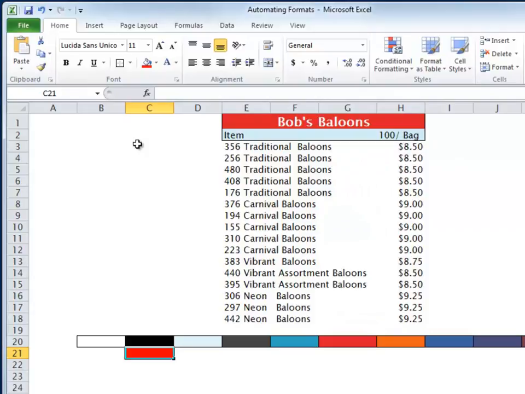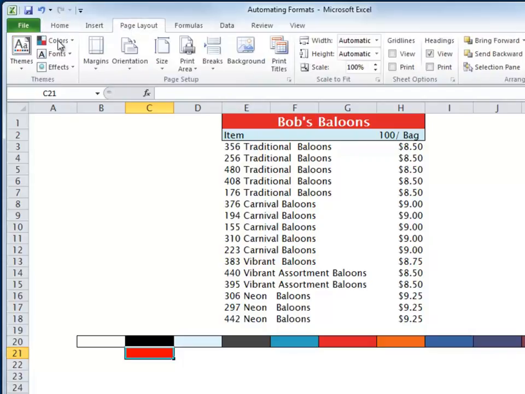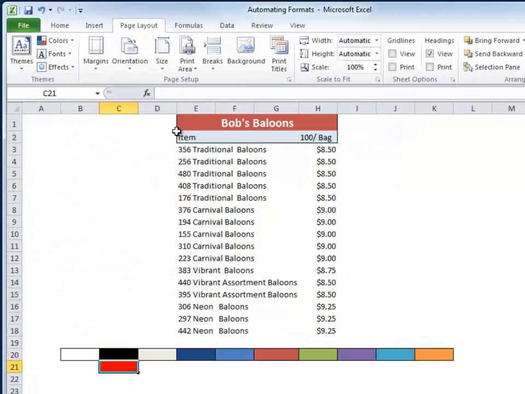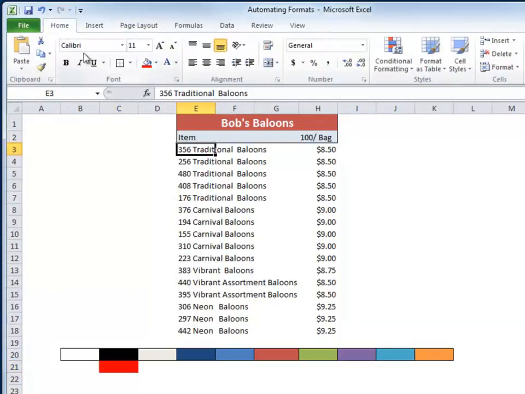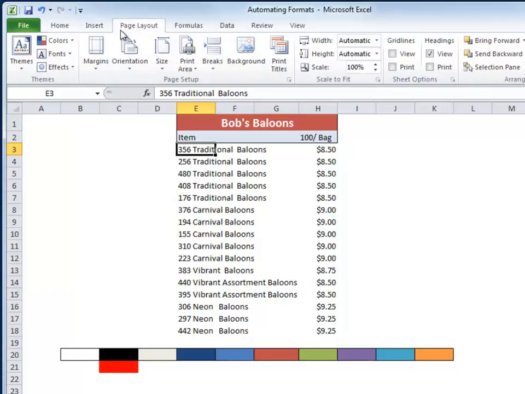I said a few minutes ago that not only do the colors change when you change the theme, but the font changes as well. So let me put the theme back to the default, which is Office, and take a look at the font that's being used here in cell E3. Let's go back to the Home tab and check it out. It's Calibri 11 points. That's the default theme for everything you do in Excel, unless you work with a different theme. So now let's go over and change the theme.